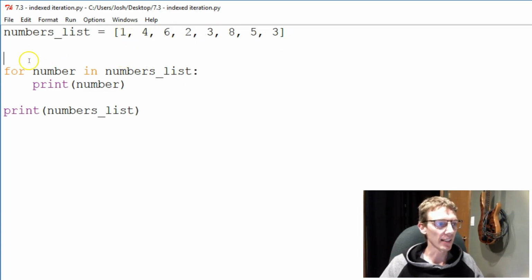Well, we're going to have to do that in a different way, and that different way is called an indexed iteration. Iteration just means going through one at a time, and indexed meaning we're going to have to use the index or the address of each of these boxes one at a time.